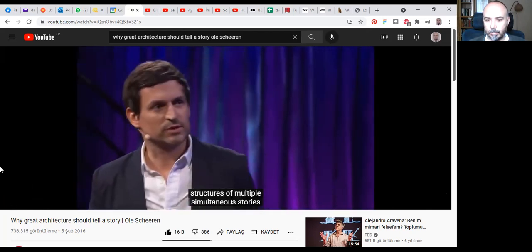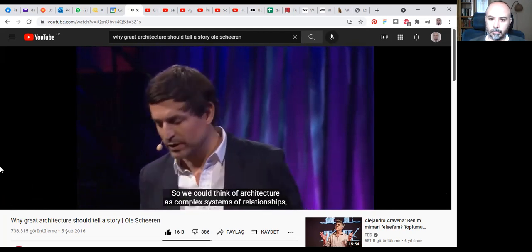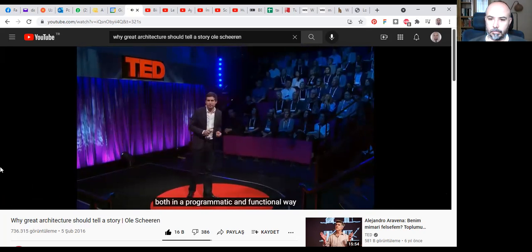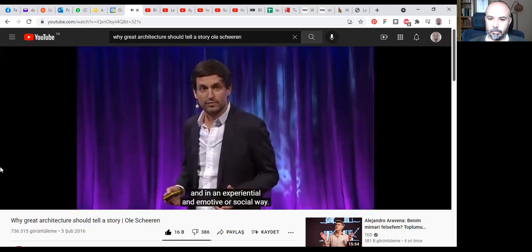Structures of multiple simultaneous stories that unfold throughout the buildings we create. So we could think of architecture as complex systems of relationships, both on a programmatic and functional way, and in an experiential and emotive or social way.